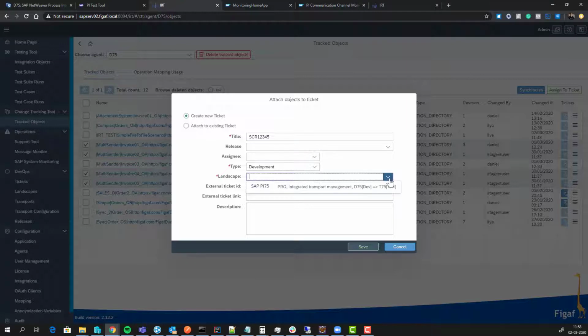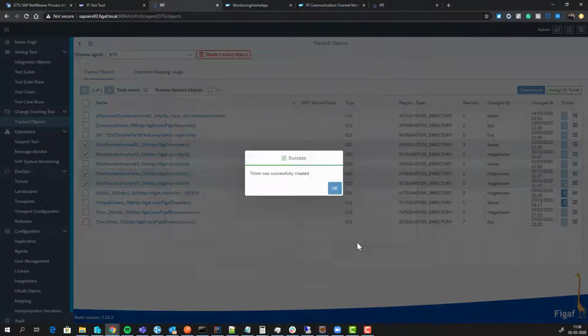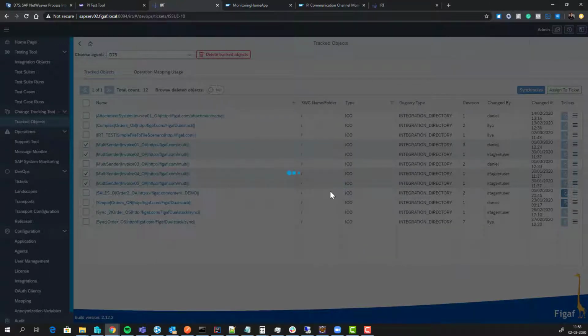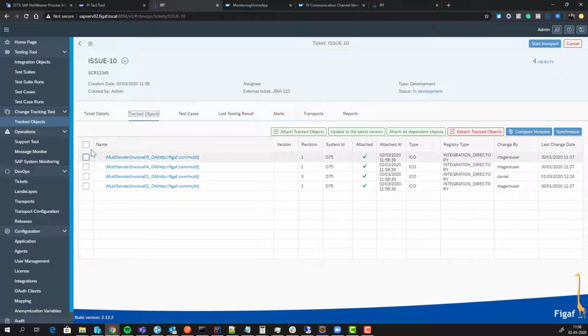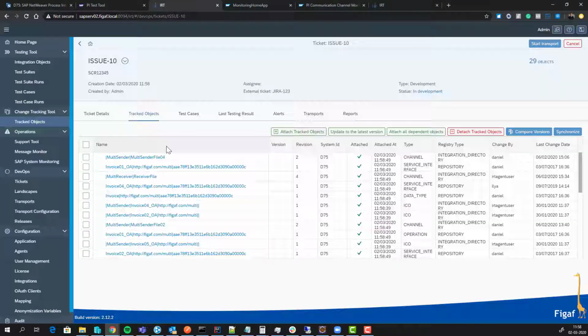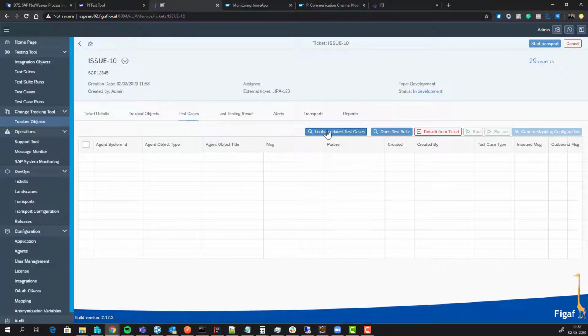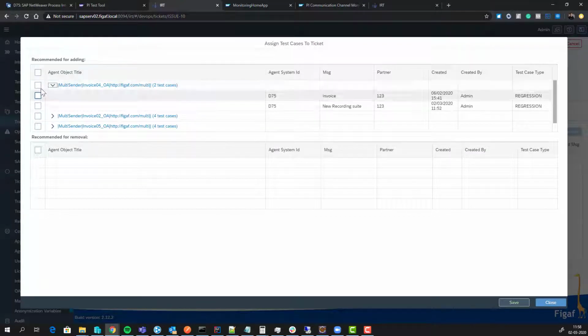You can specify which landscapes you want to run these changes on. And if you have a Jira ticket or ServiceNow, then you can obviously add this and some information about what's going on in this case. With that, you now have the ability to see what's being changed. We can also add all the dependent objects, so we know everything that's going on. Once we're doing this, we can look up all the different test cases that we have for this.